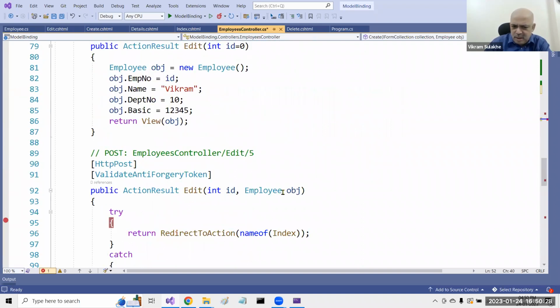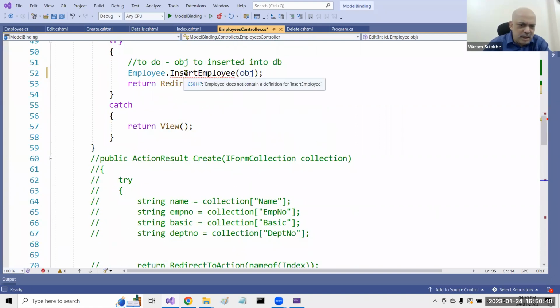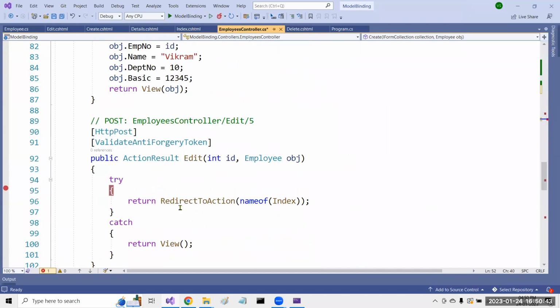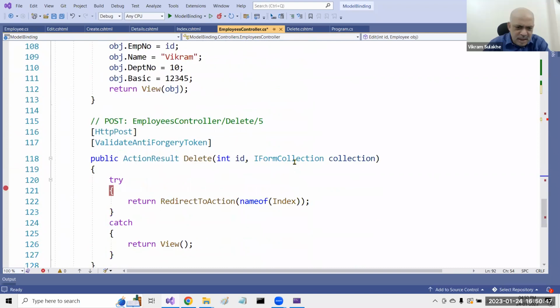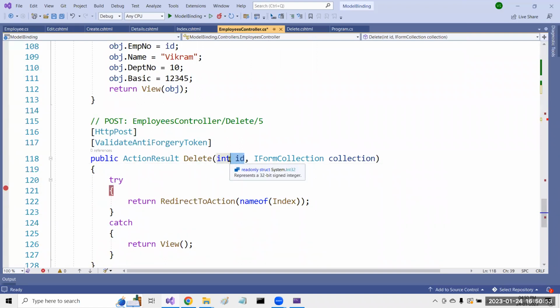in the post for edit, again, you're receiving what? Employee obj. And what would you now get out here is, instead of employee dot insert employee, this would now be what? Employee dot update employee with the obj. And similarly, this would be what? Employee dot delete employee, with the ID. Are you clear on this, everybody?